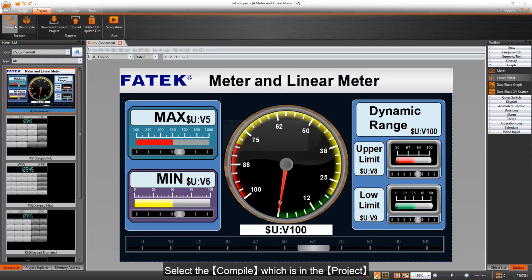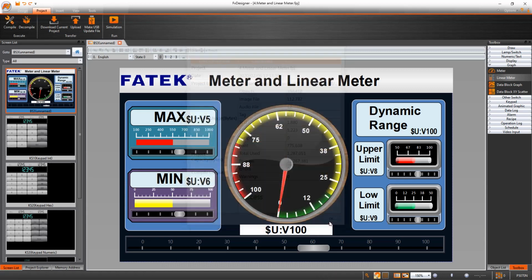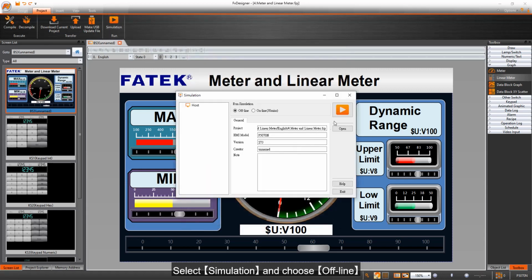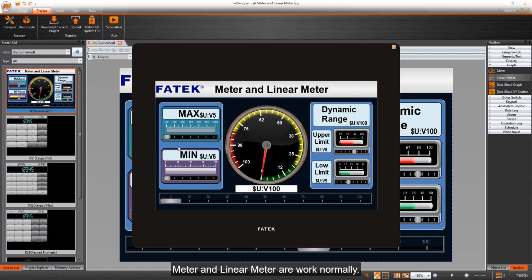Select the compile which is in the project. Select simulation and choose offline. Meter and linear meter work normally.